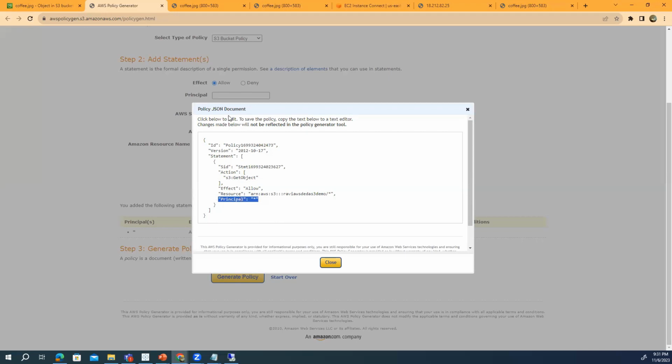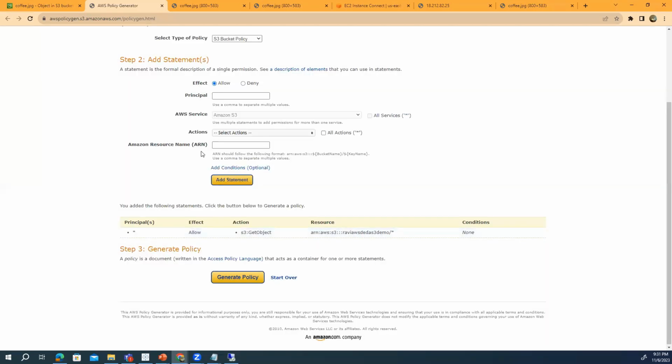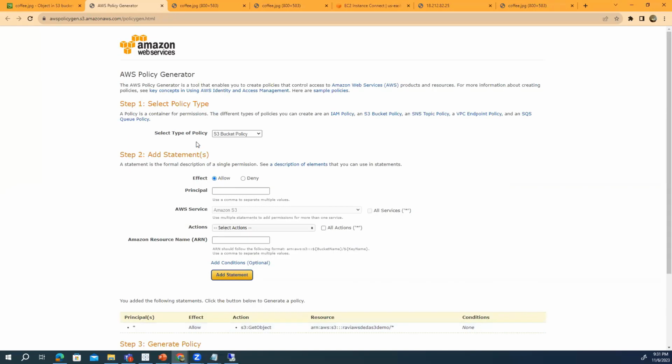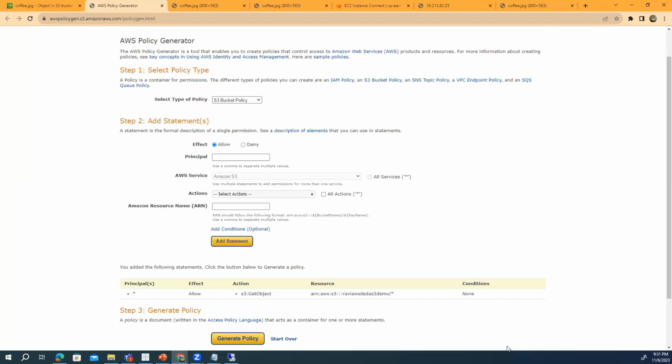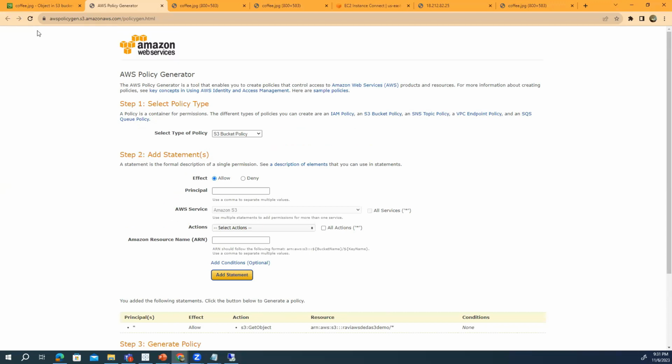This is basically treated as a bucket policy. This is the bucket policy that we have created so far. Any questions? Please let me know. Now I'm not rushing into the next session. The next session only will start at 10 o'clock here. So you can ask any questions now.